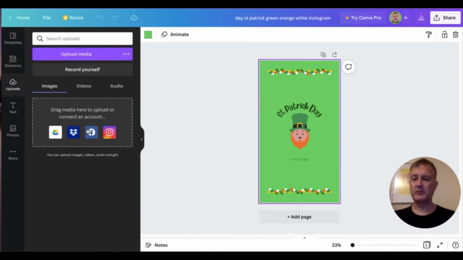This is your uploads. So you can upload media such as your images or your videos or audio from your computer. You can also connect an account and you can get the media from those accounts, even Instagram as well. You can also drag media to it. So from your computer, you can drag it straight into there. Also, there's a choice, record yourself.